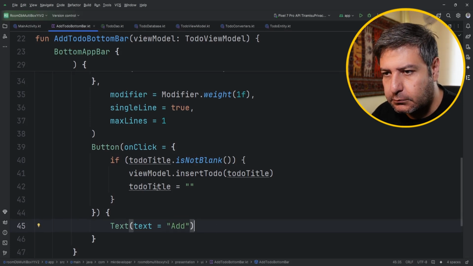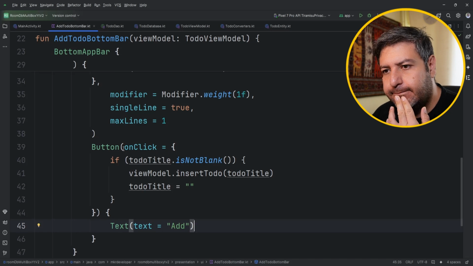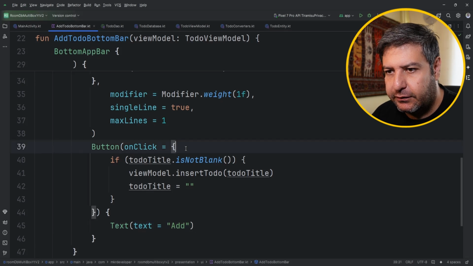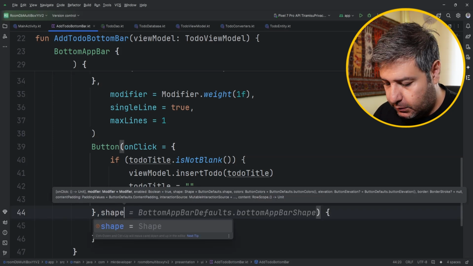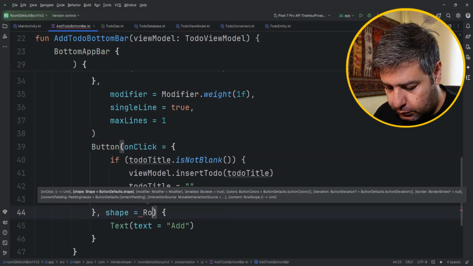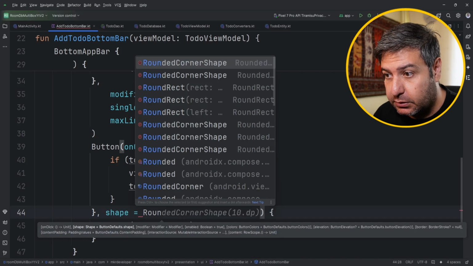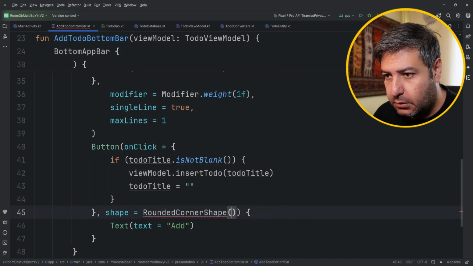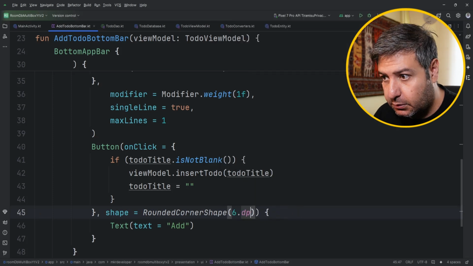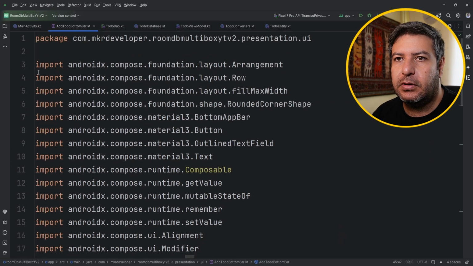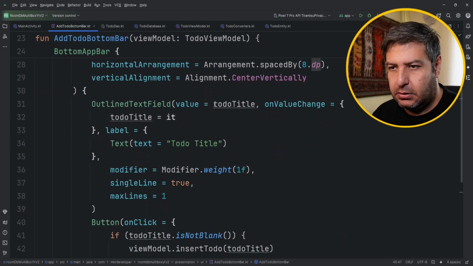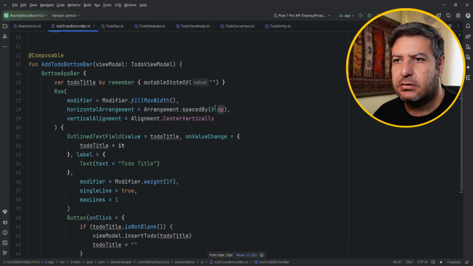Add. Let's change the shape of this button as well. So after the on click, shape equals to rounded corner shape of 6.dp. So everything is done here for the bottom up bar. Let me close the import, and that's it.